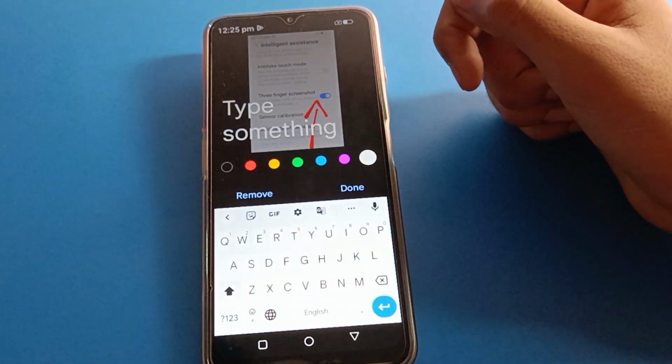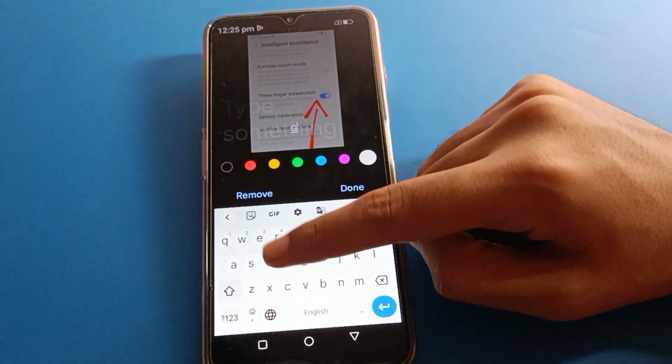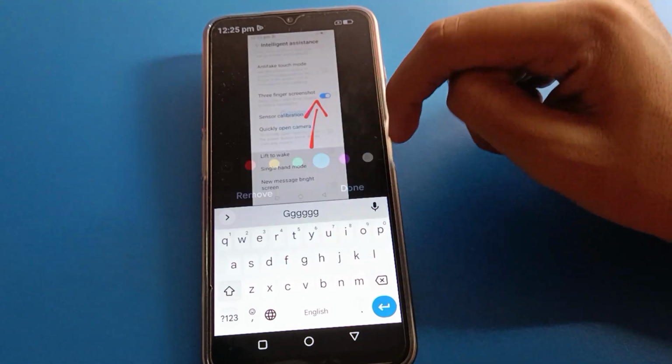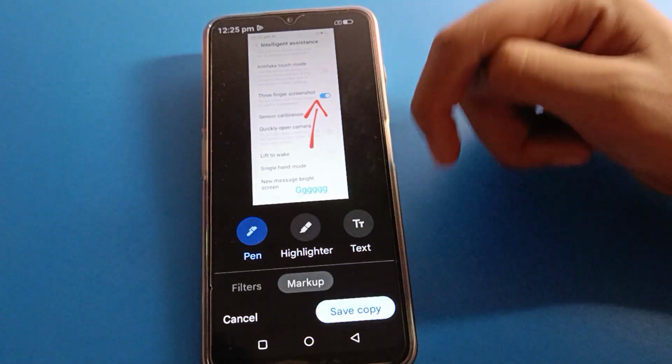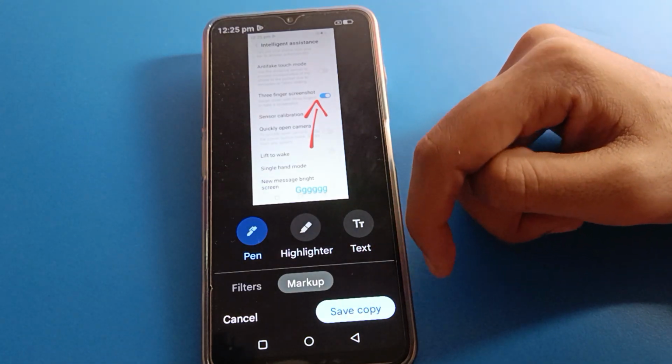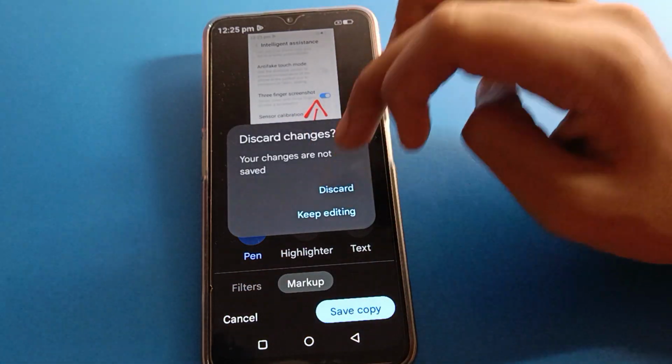Friends, if you want to show any tags on your screenshot, enter tags and the tags will show on your screenshot. So like that, friends, we can edit a screenshot. If you want to save, you can save, and if you don't want to save, friends, click here on cancel.